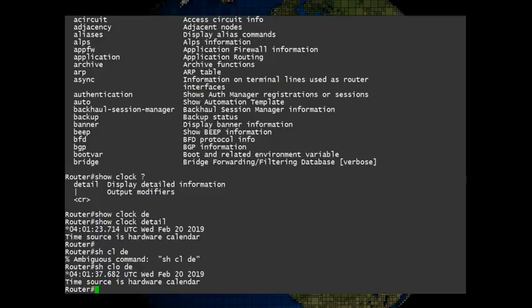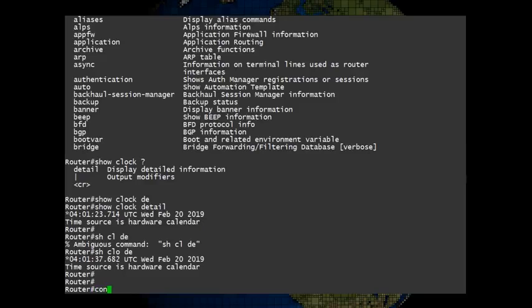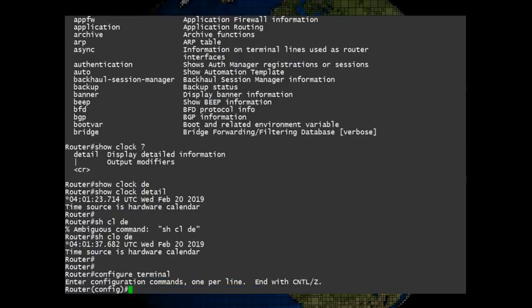Okay, let's actually configure something. We'll start with the router's name. To do any configuration, we need to enter configuration mode. And we do this by typing in configure terminal. Notice that the prompt changes again. The config part shows that we can run configuration commands.